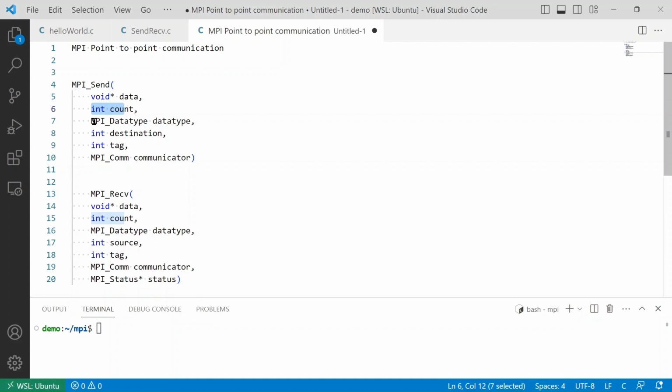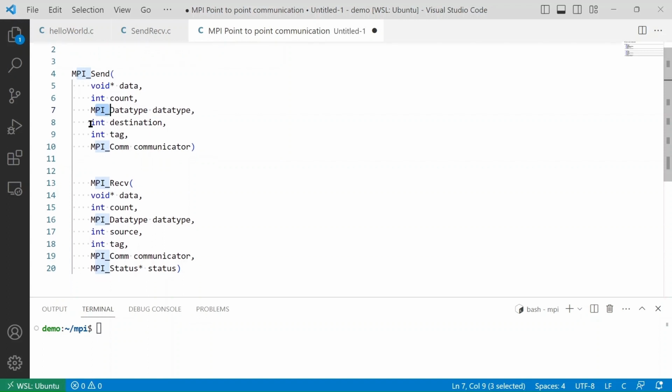The third argument is data type. What data type are we trying to send? So if it's int, in MPI, we write it as MPI_INT. The fourth argument is destination. This is nothing but the rank of the process that we are trying to send the data to. The fifth argument is tag. If you are trying to send multiple messages, tag helps differentiate between messages.